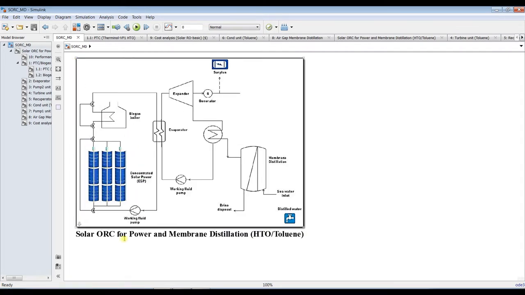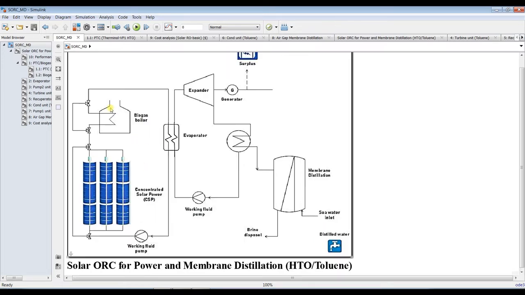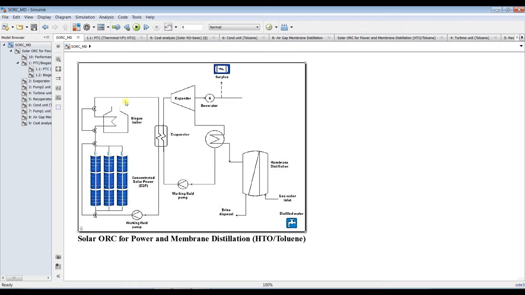Solar organic Rankine cycle for power and membrane distillation. Simply, the model is clear. We have a solar field, a parabolic trough of course, and we have a pumping unit. Therminol heat transfer oil is going to transfer energy from the parabolic trough collector. We are going to use a fired boiler, by the use of biogas or methane or natural gas, whatever, to be used as a recovery unit in case of the absence of solar radiation.